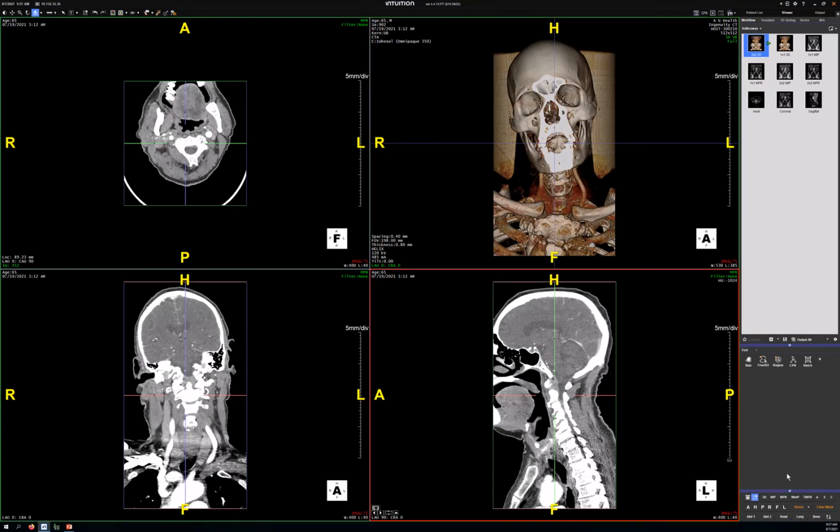Hi, it's Mike Winkler at Medical College of Georgia. I'm with Dr. Nia Cortez, and we're going to be going over how to do manual segmentation for the carotids in the skull base.